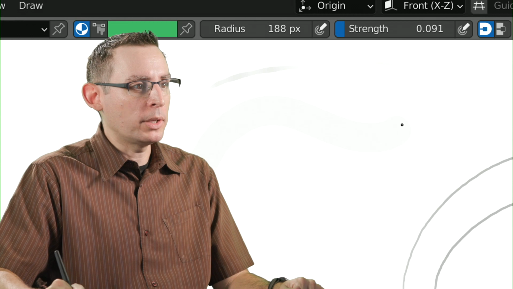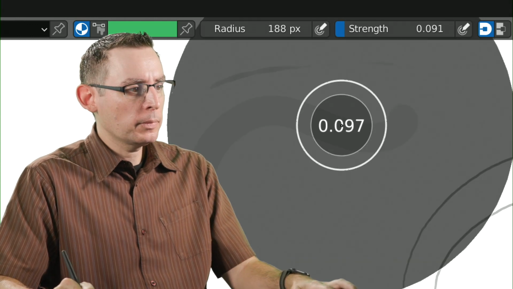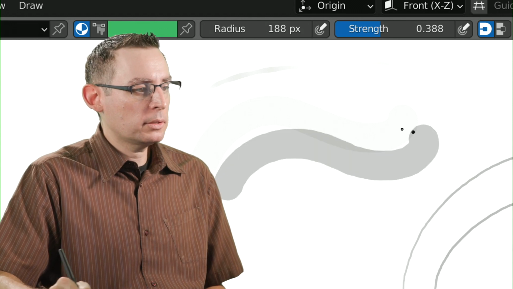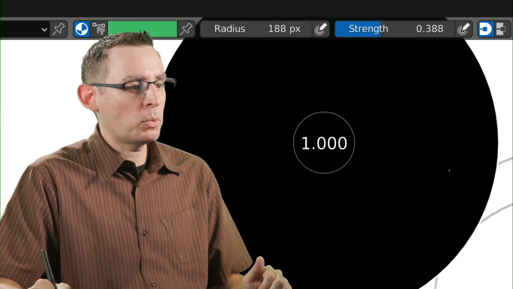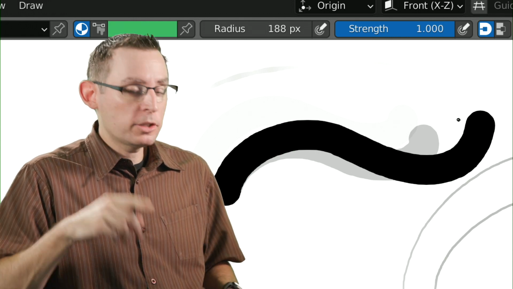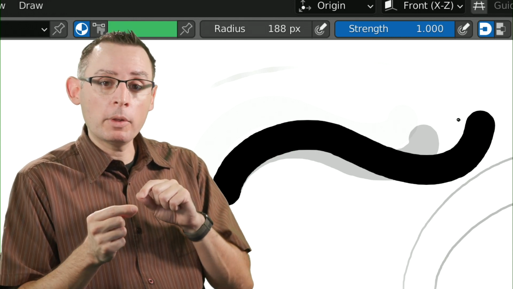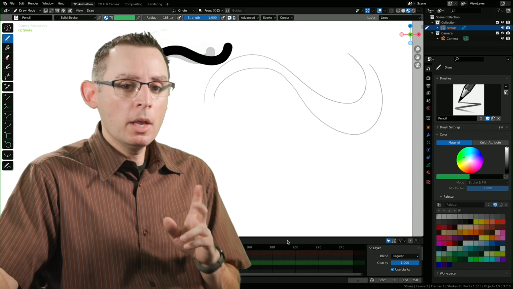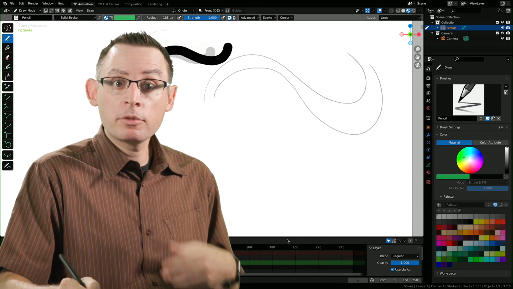So here we are at 0.091. You can see the value in the center there, which is pretty great. Now we're at 0.38, so on and so forth. I'm going to go all the way back out to 1. And you can see the result that we get, which is pretty great. So F and Shift F will allow us to interactively change the radius and the strength right underneath our cursor, which is pretty great. Okay, so in addition to the pencil tool, we also have the eraser tool.